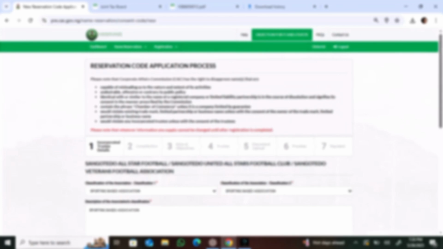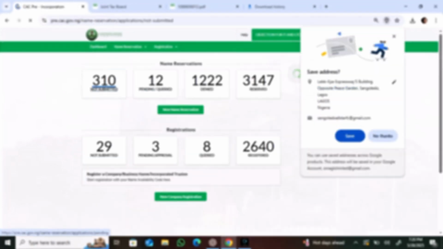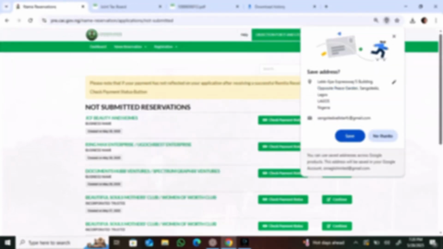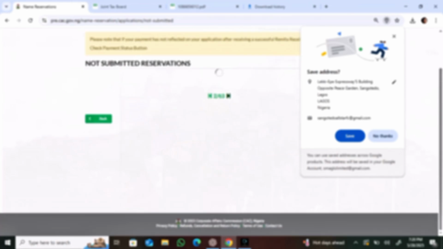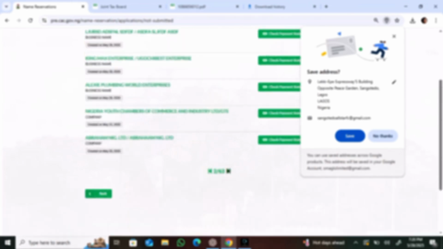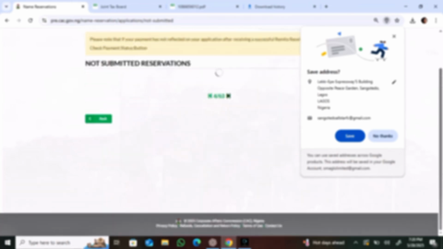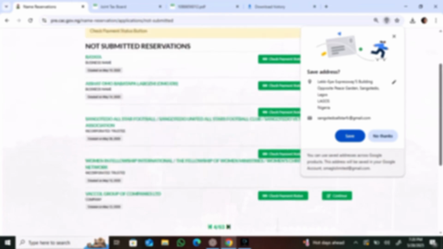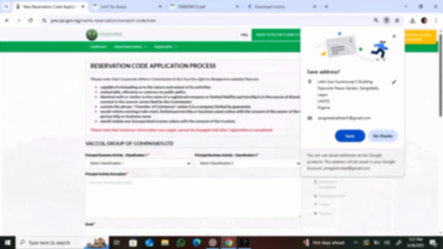So for the next one, let's go to the group of companies, because I told you that this process you can use for any application, any name reservation that has to do with a reservation code. Okay, so let's go to this Vaco. I'm going to click on it.